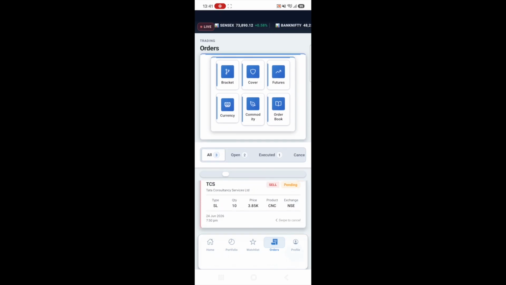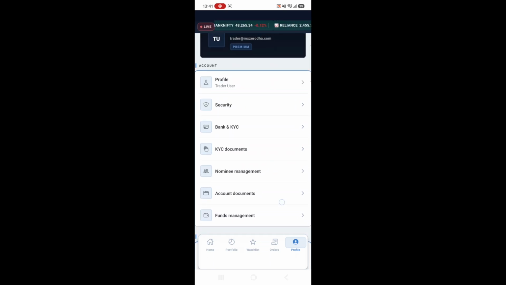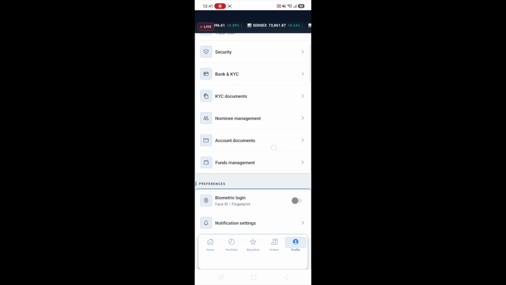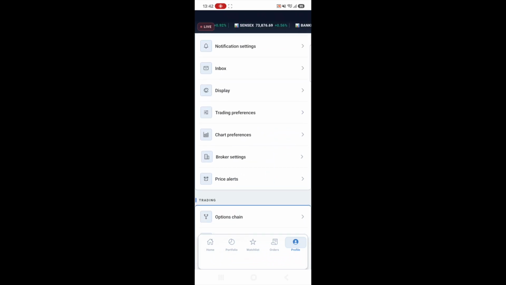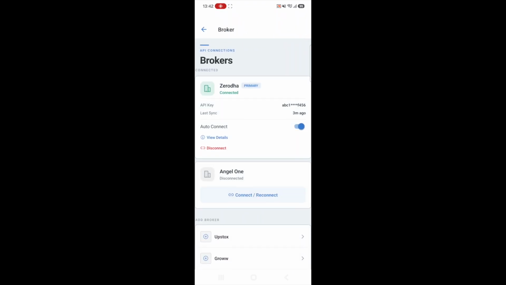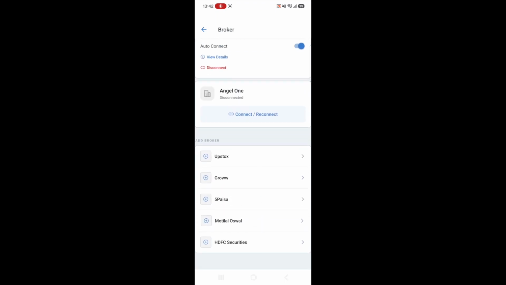Then your profile, and your profile contains everything: your profile control, your securities, your bank and KYC, your KYC documentation, your nominee management, biometric logins, trading preferences, and you have something interesting, your broker settings. You can connect your other brokers also into this app. This is quite a powerful feature which we are offering, and we have all this integrated here.